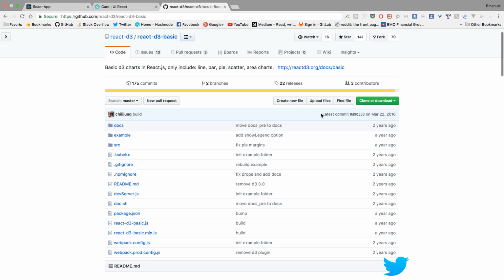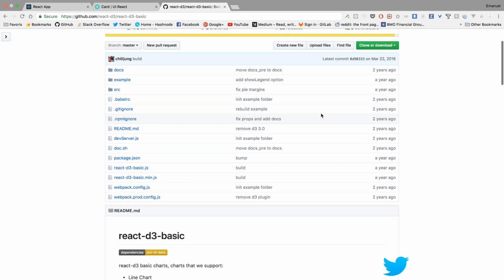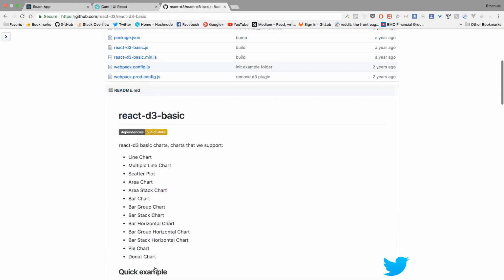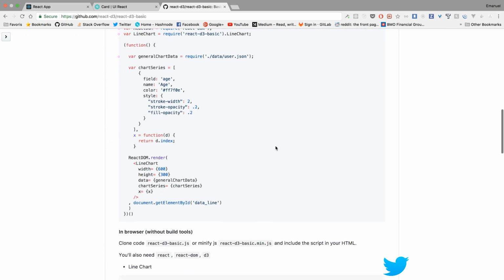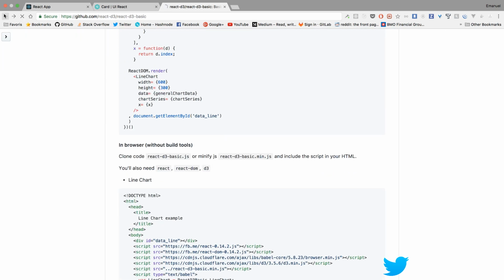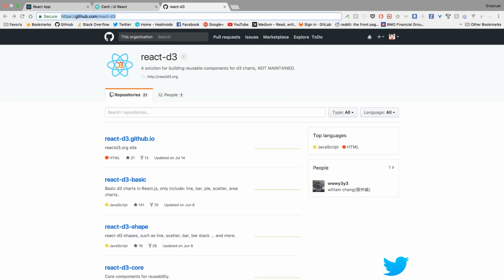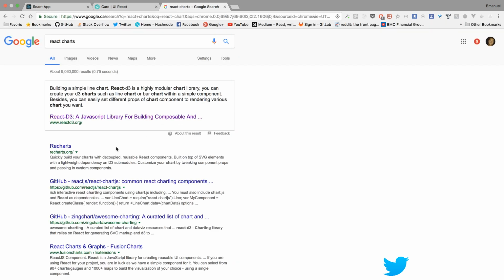So D3 basic. The thing I don't like about this library is this thing. First thing we see, it's out of date. Last commit was a year ago. Yeah, so for me it's almost a no-go. I don't like to work with a kind of library where they don't put their time.